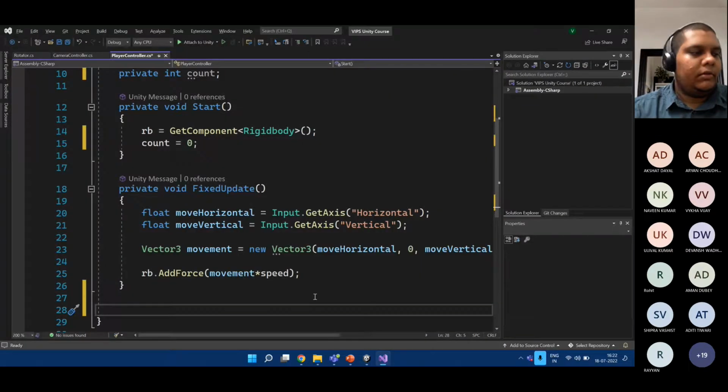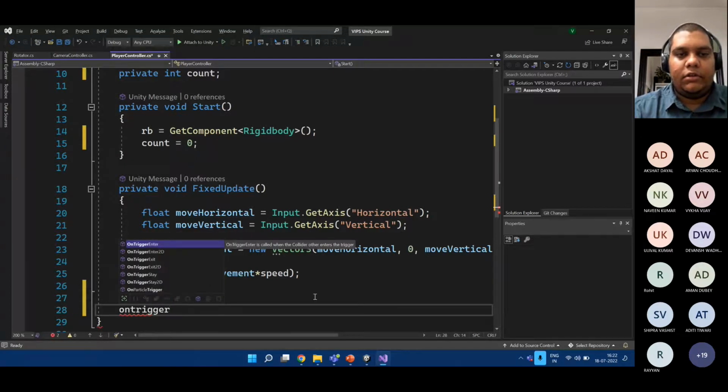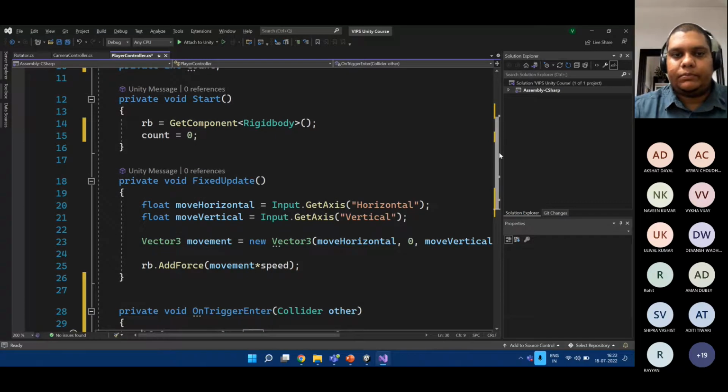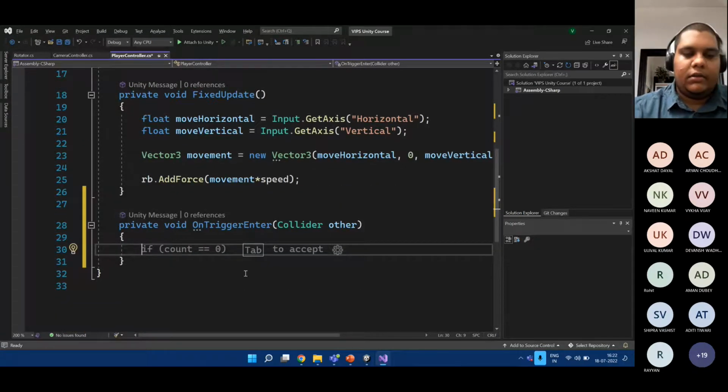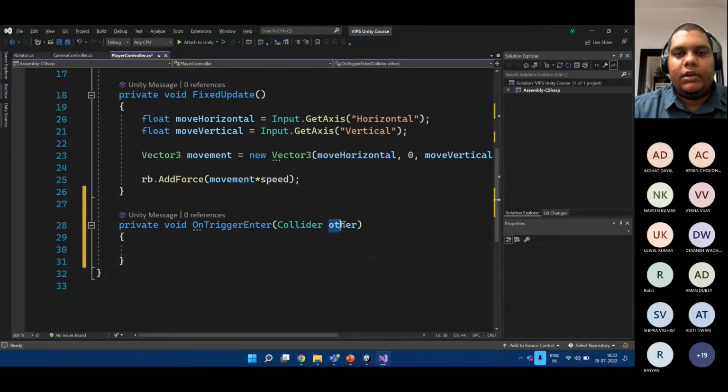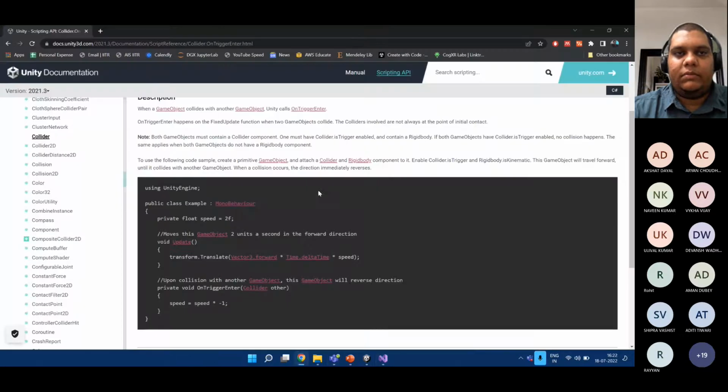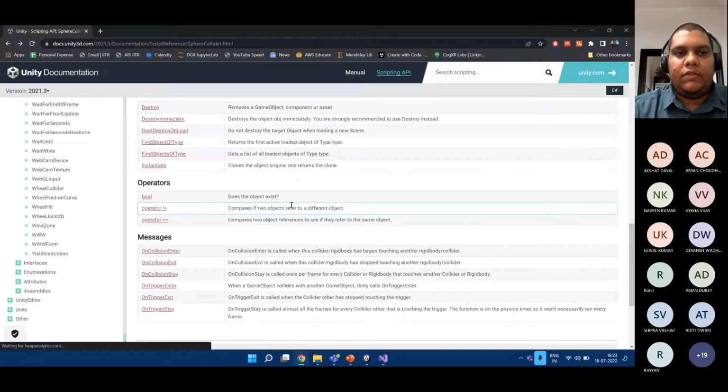So going back to our script, we now want to use the OnTriggerEnter function. Got it, right? So now we get the OnTriggerEnter function. And what do we want to do in this? What we want to do is check if the other collider is the collider that we have, the collectible, and not any other collider. So how do we do that? Let's see if there's any function here which we can use.